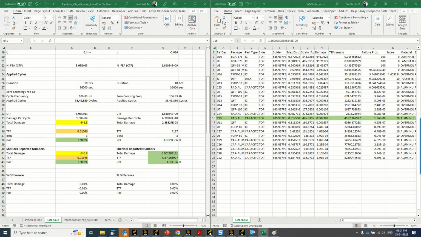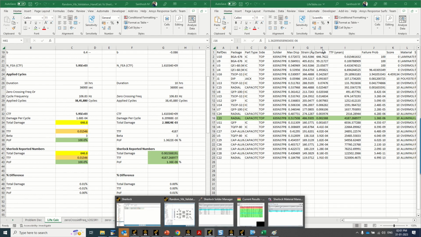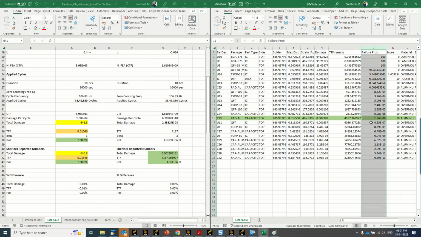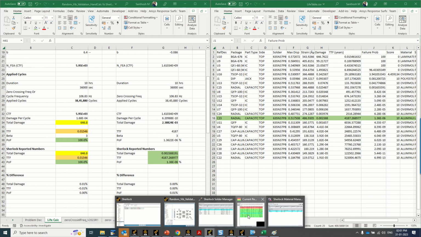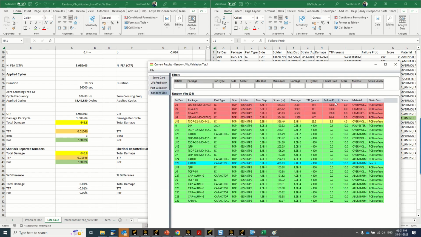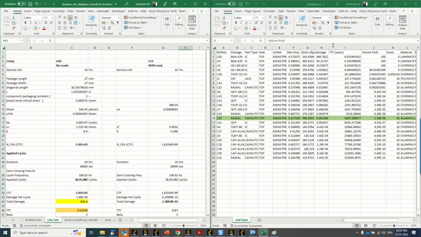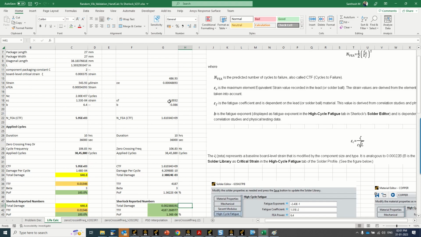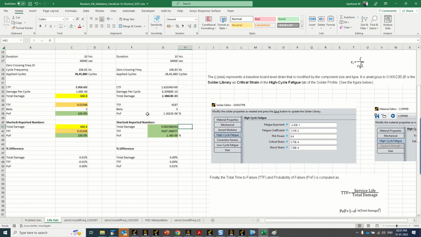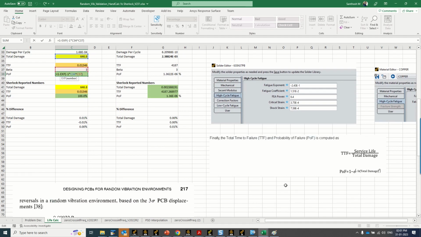Okay, what Sherlock reports as a POF is not the absolute number, it is a percentage. That you need to understand here. The probability of failure is 100 means 100% failure. I hope this explains how Sherlock calculates the reliability measures like total damage, probability of failure, TTF from the mechanical random vibration analysis.